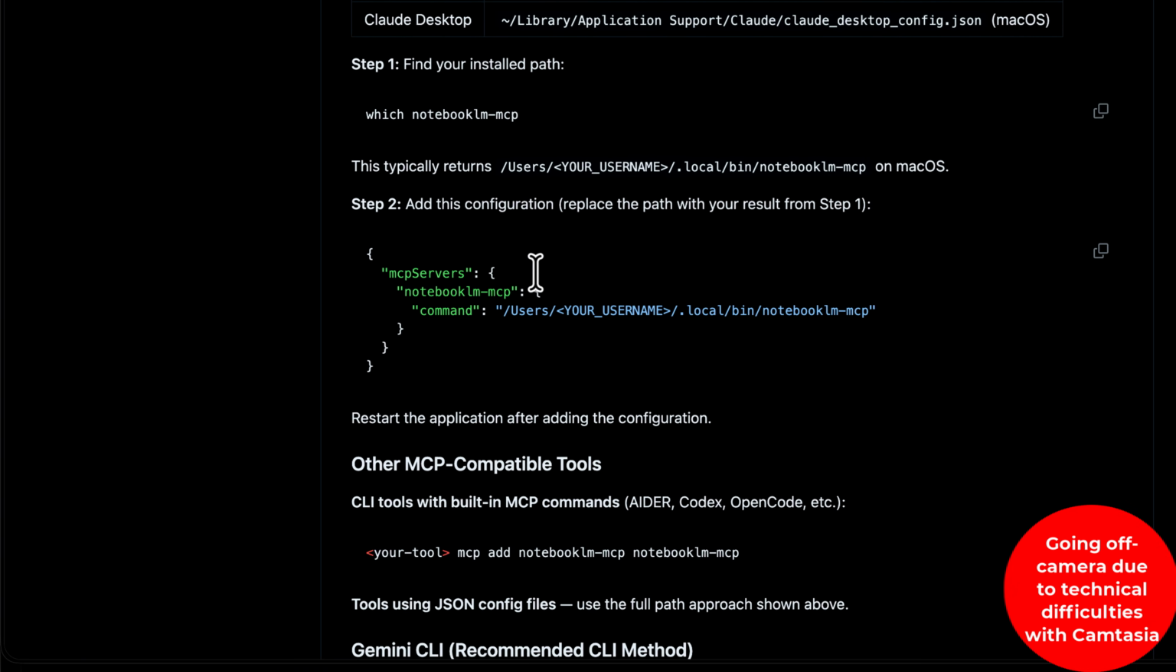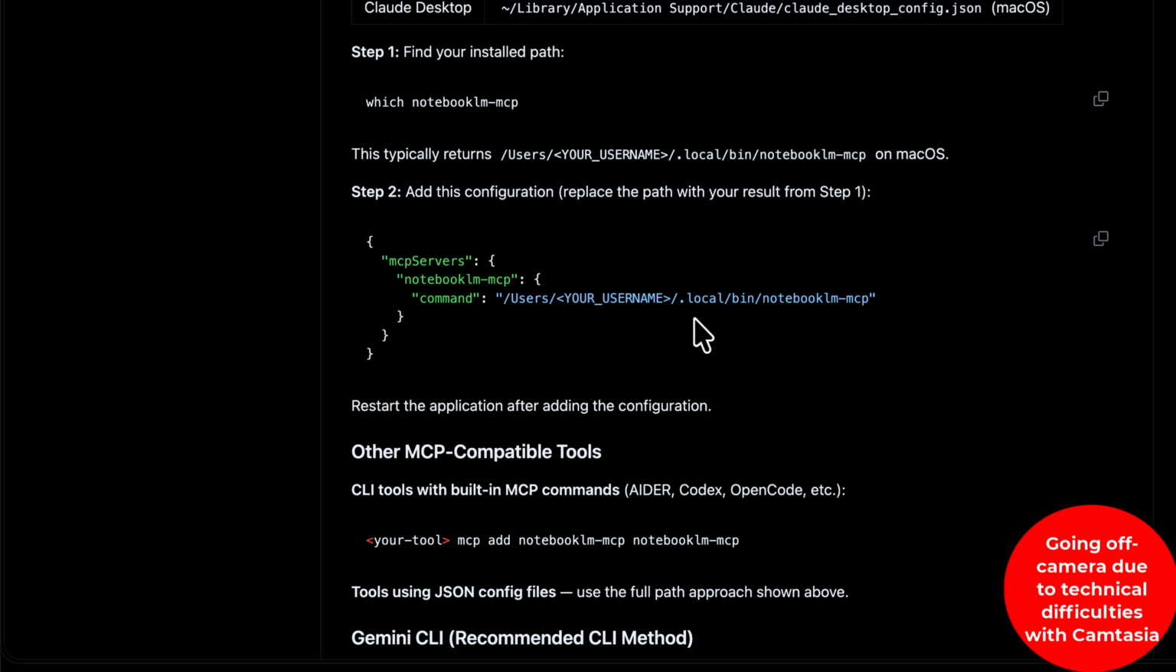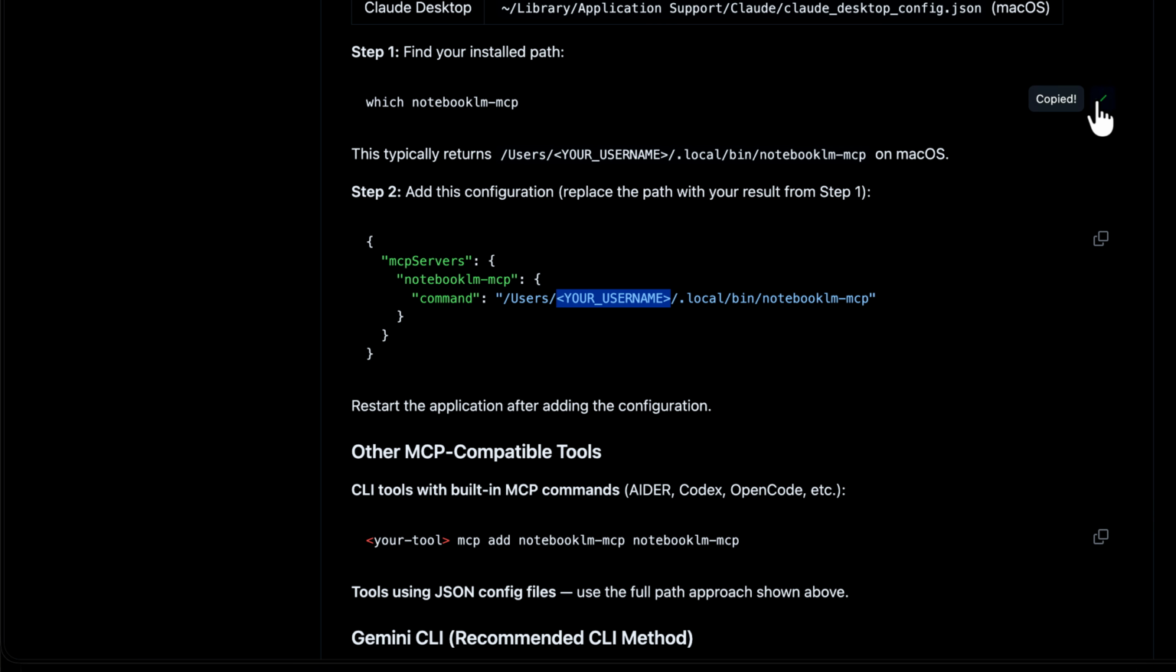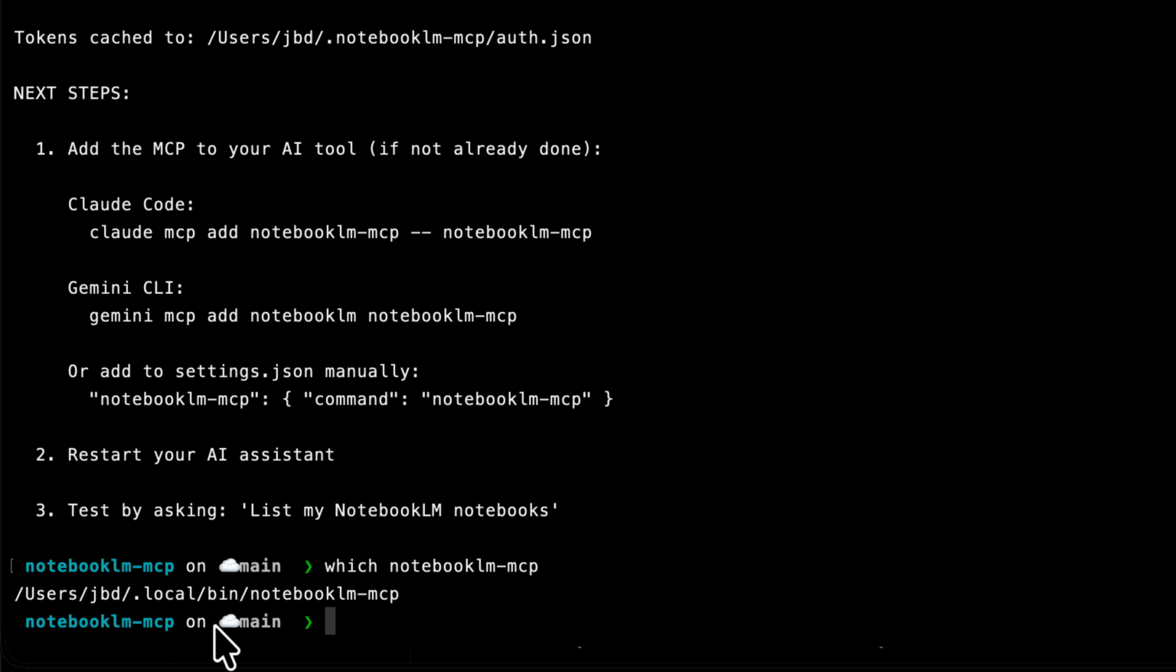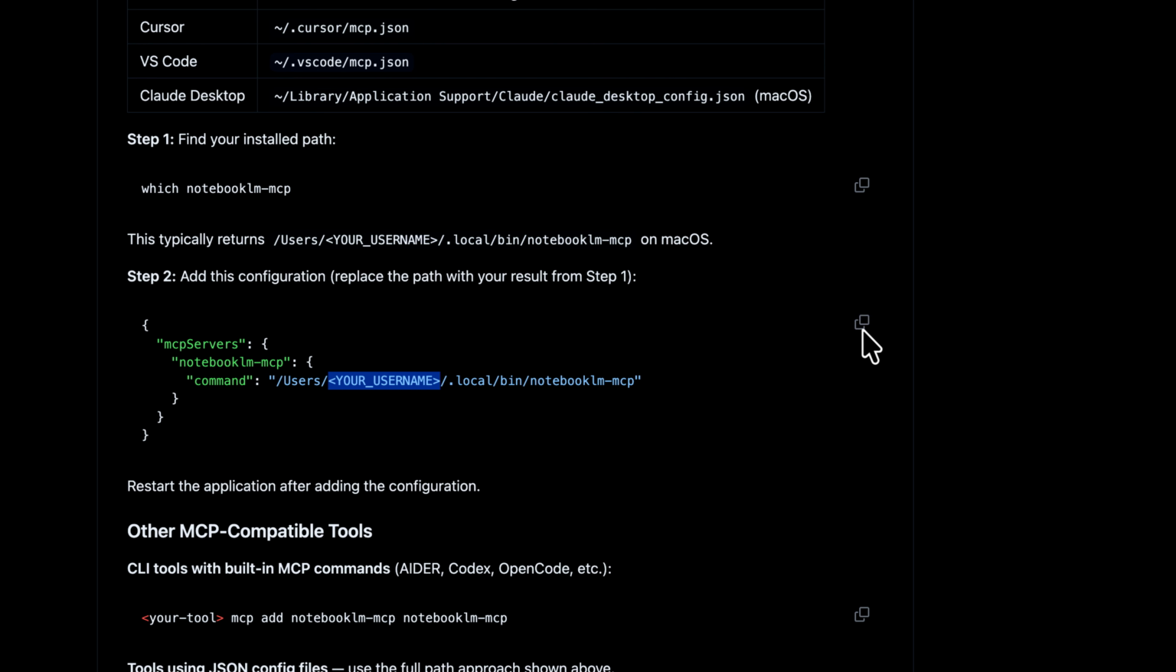So how do we add this to Claude Code, for example? The easiest way is to use this JSON file. You can see it's going to ask you, for example on Mac, what is your path? The easiest way to do that is to use the which command on Mac, and that will give me the path. So this is the path I need to use. I just need to replace the placeholder username with my local system username. So that's that. I'm going to go back and copy this.